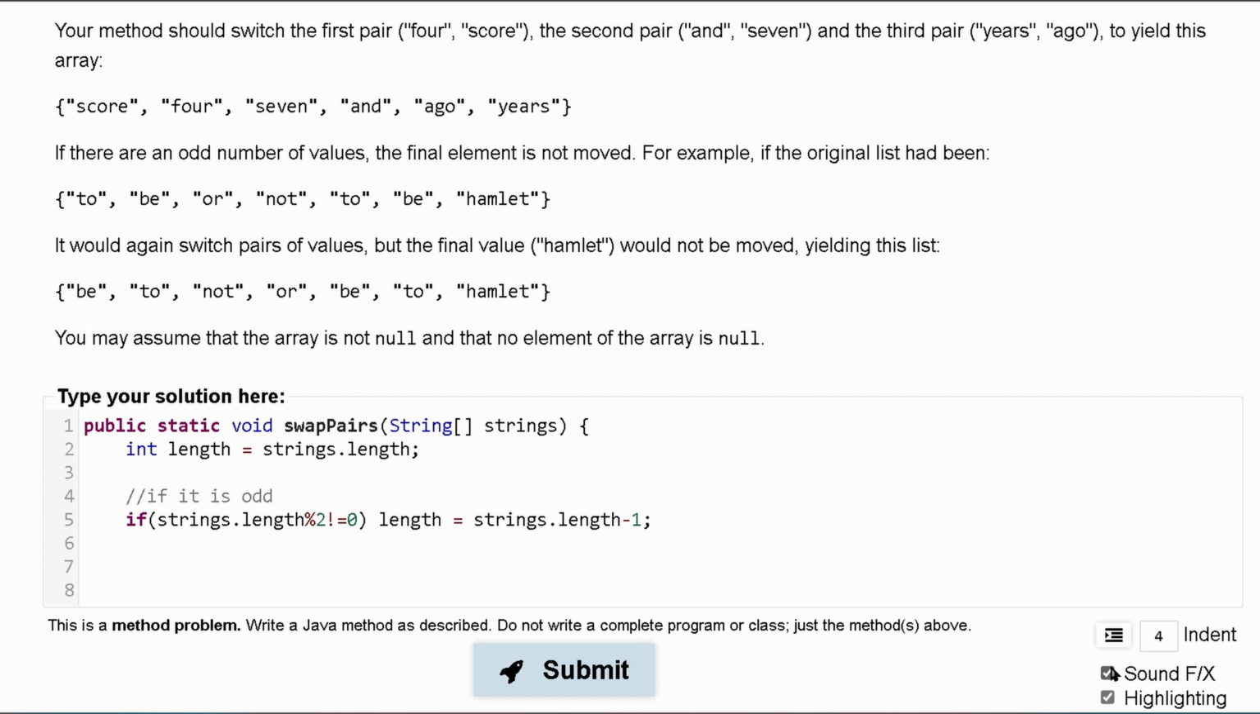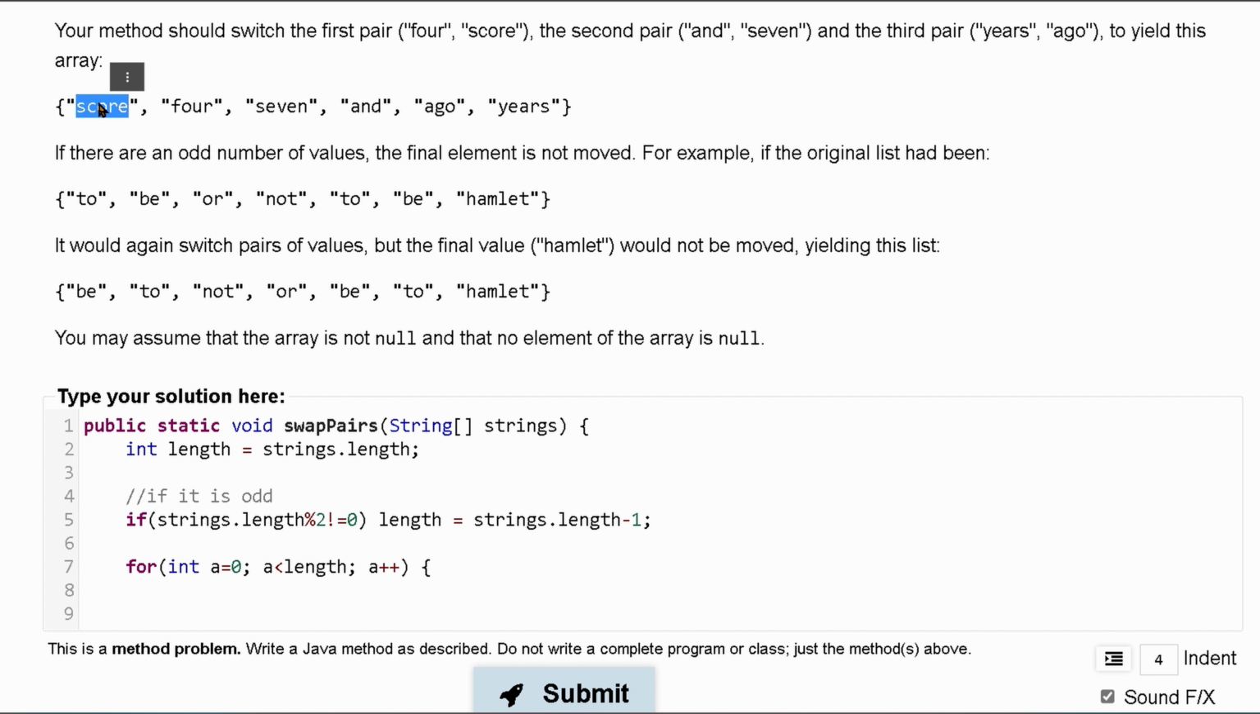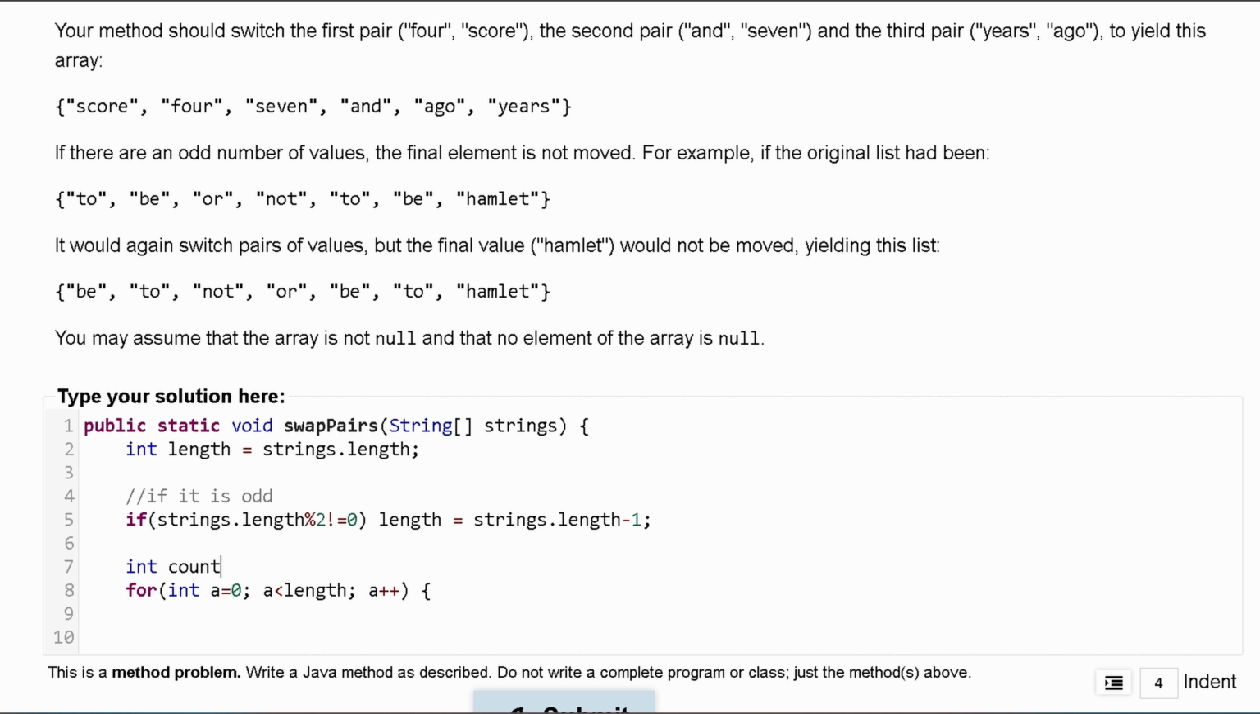Now let's go through this array. We have a for loop. We're going to have int a equal to 0, and we'll run this as long as a is less than the length that we specified up here, and we're just going to do a plus plus, and then we can end this. Now we want to store these values so that we can swap them in a second. Since we can't really increment a without messing up going through here, we can make a temporary counter. We'll say int counter is equal to 0.